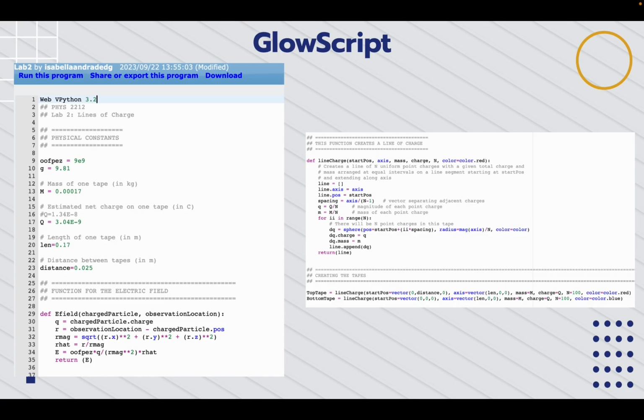The computational model was done in GlowScript. Here I have my code showing the relevant calculations. For the section of the constants, the values were taken from the previously shown calculations. The epsilon constant is Coulomb's constant. All the equations were taken the same way as previously denoted, but written in the GlowScript language. Also note that the true charge of the tape is 3.04 times 10 to the negative 9.